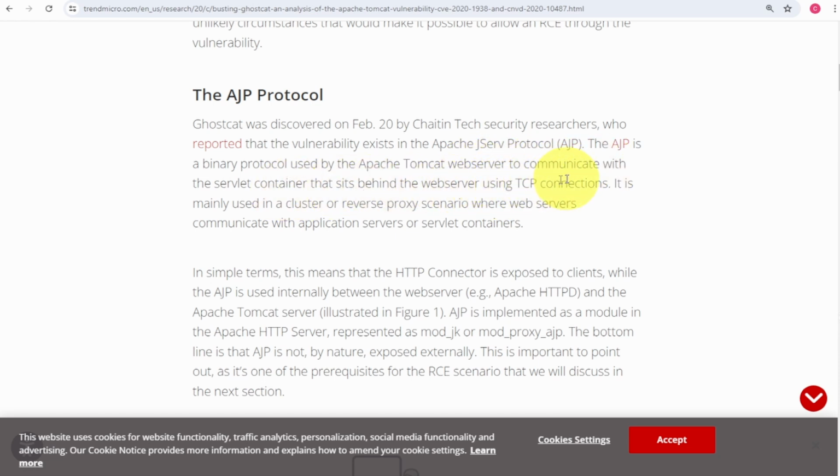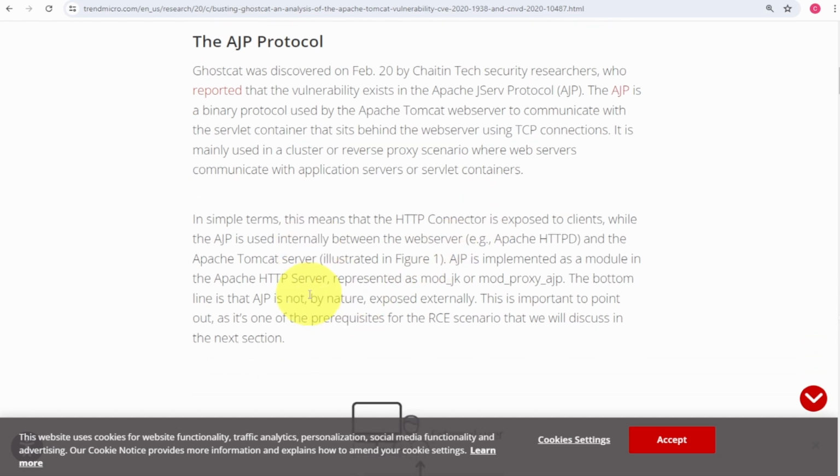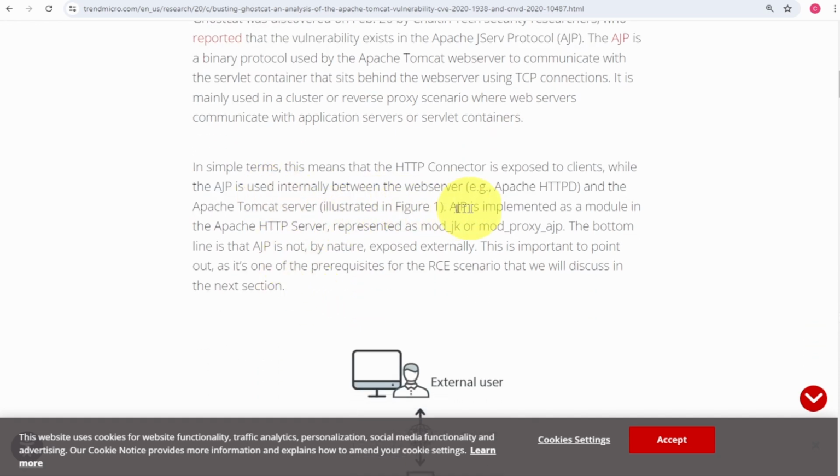Apache JServ Protocol, AJP. The AJP is a binary protocol used by the Apache Tomcat web server to communicate with the servlet container that sits behind the web server using TCP connections. It is mainly used in a cluster or reverse proxy scenario where web servers communicate with application servers or servlet containers. So in simple terms, the HTTP connector is exposed to clients while the AJP is used internally between the web server and the Apache Tomcat server. It's implemented as a module in the Apache HTTP server, represented as mod_jk or mod_proxy_ajp.